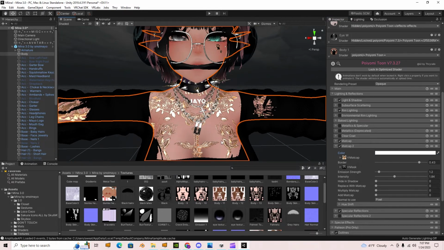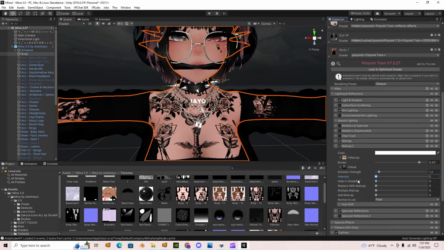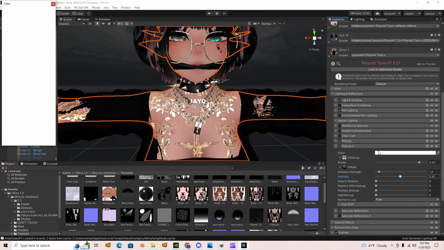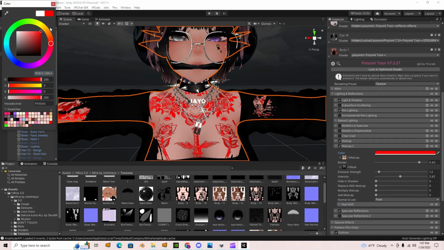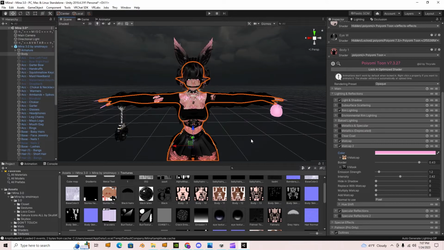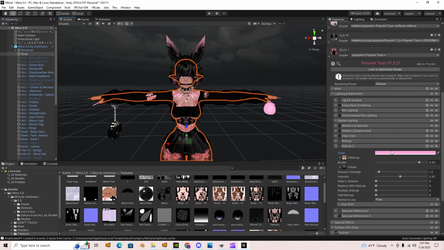You can put it on your avatar and turn up the emission strength, which will make it brighter. Intensity will also make it a little bit brighter, but it'll also show up a bit better. The intensity is how intense the gold will show up. You can also change the color of it if you want to. If you wanted a red gold, or a pink gold, maybe a light rose gold, you can do all of that with this matcap.